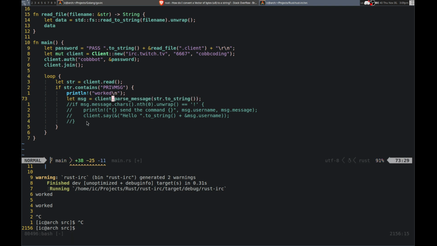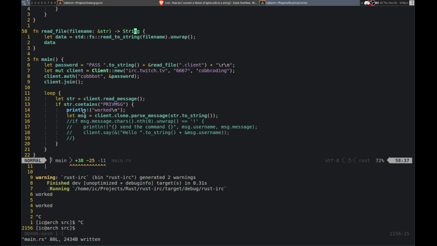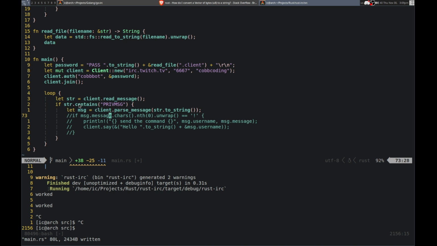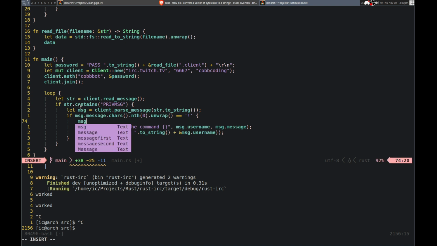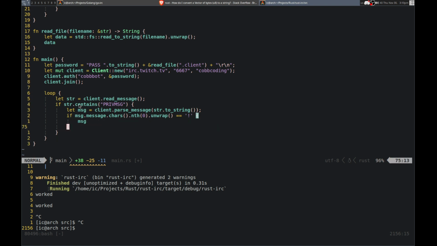Can I do client.clone? Maybe I just actually want to get read message and then return the message rather than this. Yeah, and then that will basically do all of this. So if we get a message, then move this in here. So I can, yeah, not clone it. Get rid of that, and do this same thing. Not say anything, but just return the message that we get. Then return message, something like this. Hey there, lunatic. How are you doing? Lunatic.